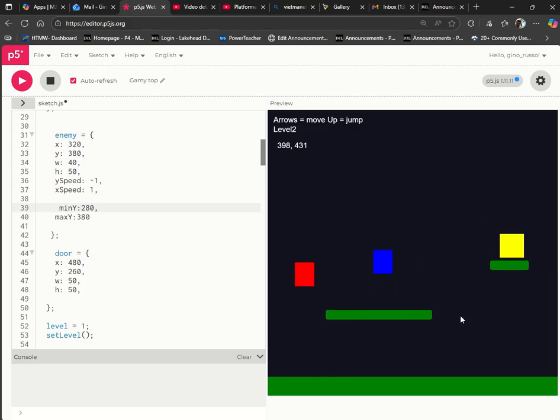Okay, I made it. Now, there's nothing to say that I can't set the minimum Y and the maximum Y in each level, right? And I could also do it with min X and max X, and so he would move in two directions. I'll leave that for you to do. And I think that's how we set up an enemy.